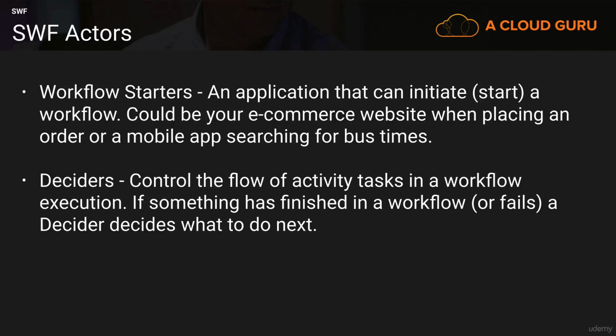Then we have our deciders, and they're basically controlling the flow of activity tasks in a workflow execution. So, did the person's credit card details go through? Have they selected the right address? Is this a verified address? If it's not a verified address, then do this. Think of a workflow decider as basically an if-then decider in your application logic. So if something has finished in a workflow or fails, the decider is going to decide what to do next.